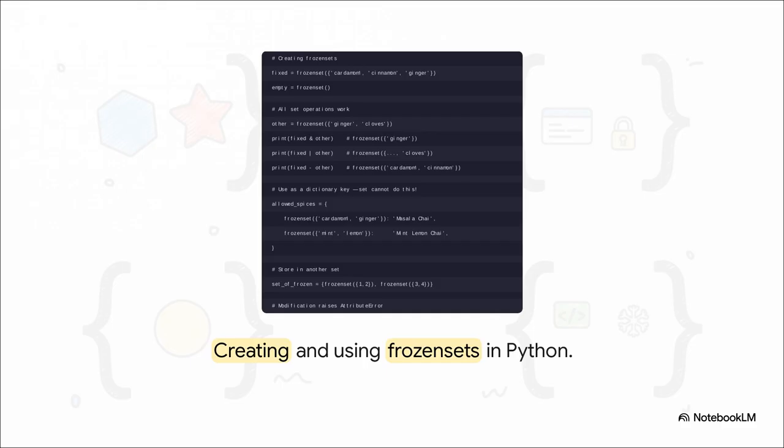But the real magic is when you look at building a dictionary. We can literally use frozen sets of spices, like cardamom and ginger, as the actual dictionary keys to look up the string masala chai. A regular set literally cannot do this. We're also cleanly nesting two frozen sets inside another set right alongside it.